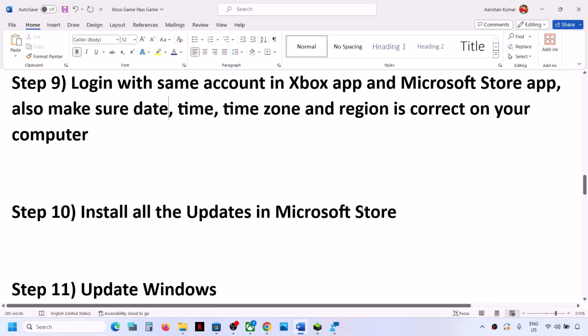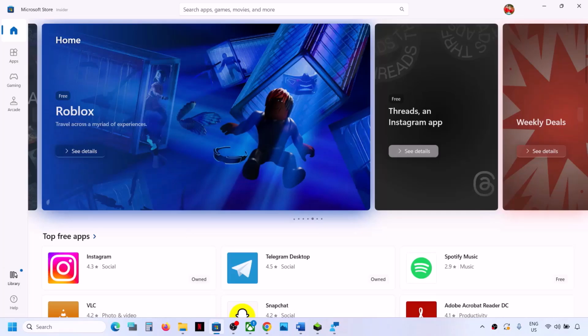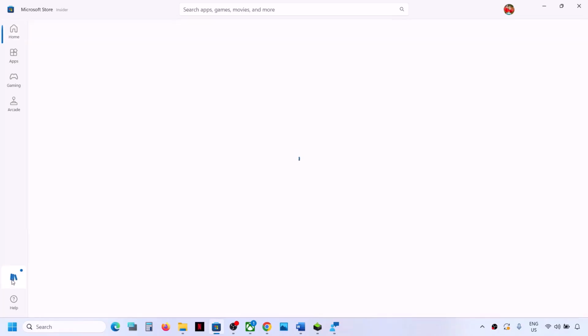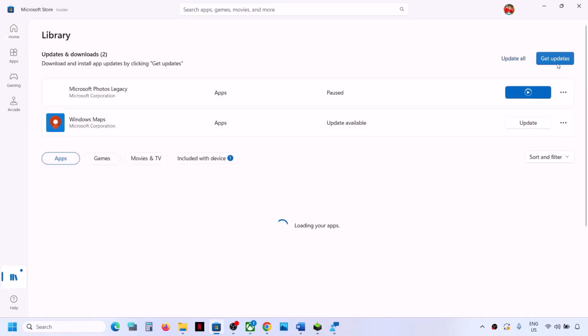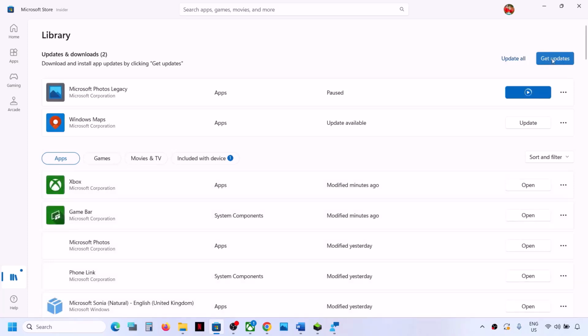Next step is to install all updates in Microsoft Store. So open Microsoft Store. On the bottom left over here, you can see library option. Go to library, and then you will see get updates option. So click on get updates over here. And once all the updates are installed, this process will take some time. Once all the updates are installed, now you can launch the game and then check.